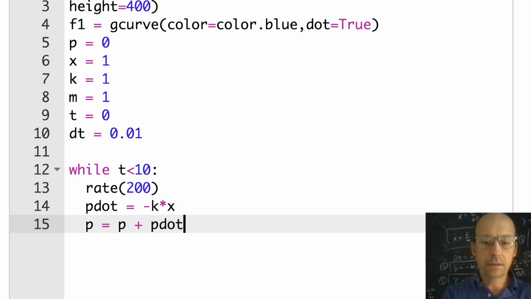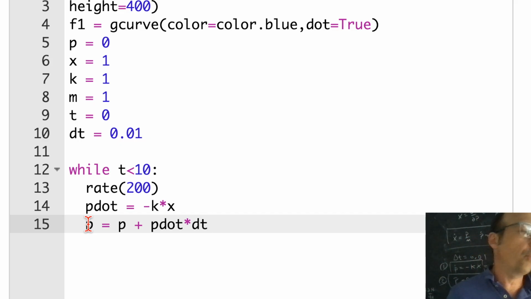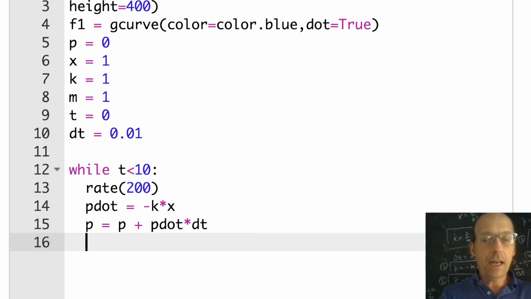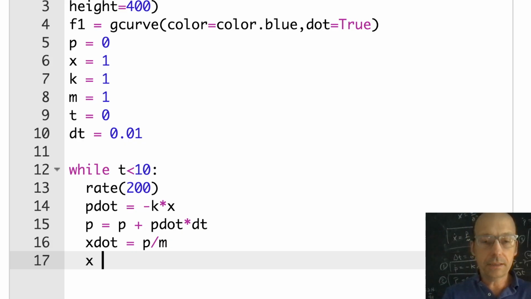Now, remember that in computing, this equal sign means makes equal to. So this is the P at the beginning of the time interval, and then I change the value to this. So this is P1 being made equal to P2. If you haven't seen that before, I just want to remind you of that. Now I'm going to calculate x dot. X dot is equal to P over M. Isn't that right? I forget, that's right. And then update x. X equals x plus x dot times dt.